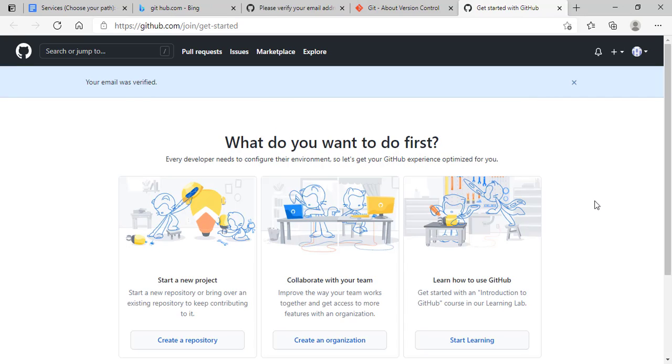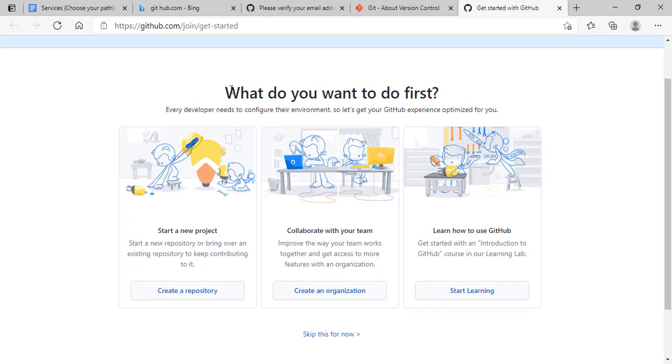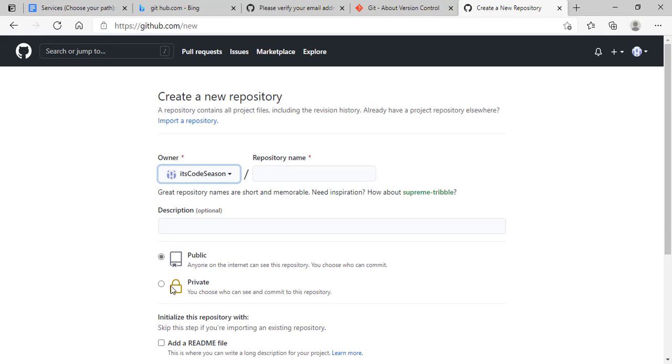All right, guys, I'm back. So I just verified my email over there. So now I'm back here. Once you get back here to GitHub, it'll ask you what you want to do first. So we're going to start a new project, okay? Let's see. We want to start a new repository, bring over an existing repository. So yeah, we want to start a new repository. Let's go ahead and create a repository.